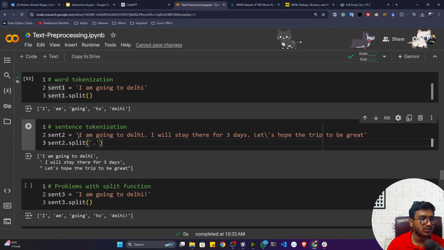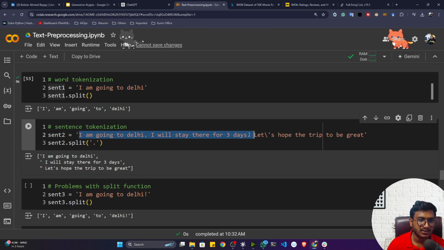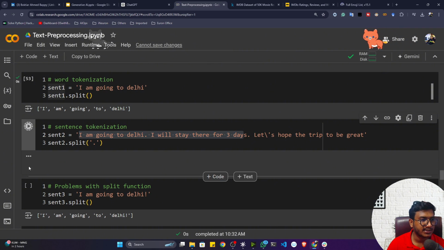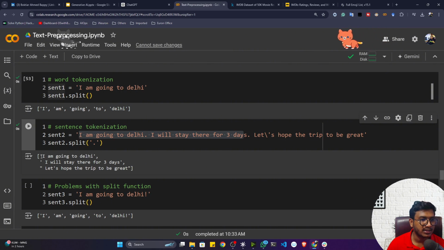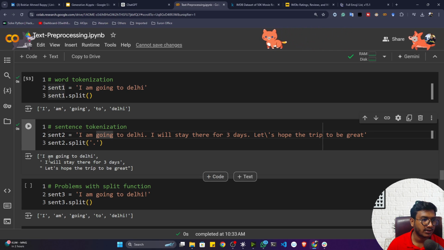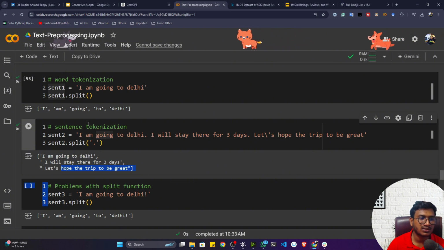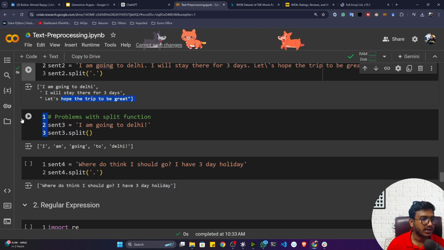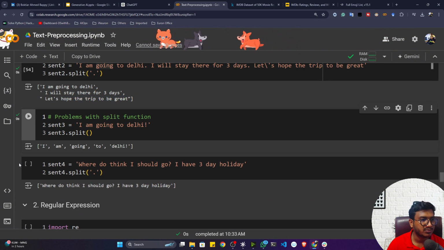Similarly, you can also do sentence level tokenization. This is the word level tokenization. Now for this, you have to mention this particular full stop sign. Whenever it gets a full stop, that means this is one sentence. Now see if I execute. Here I'm having 3 sentences: I am going to Delhi. I will stay there for 3 days. Let's hope the trip will be great. See, 3 sentences I'm getting. So this is called sentence level tokenization. Again, here are some more examples with the split function.